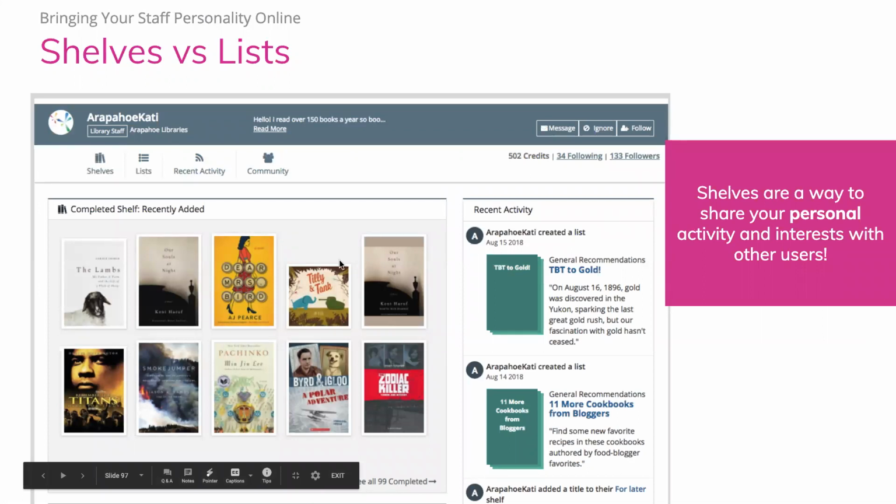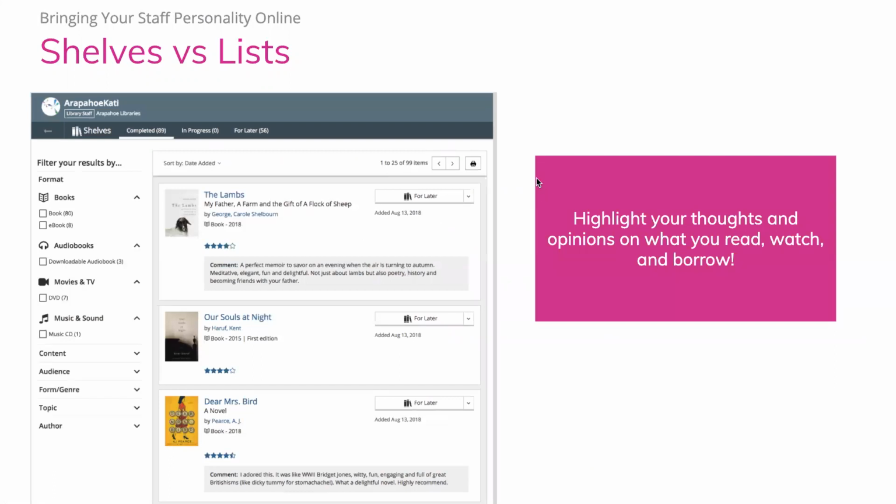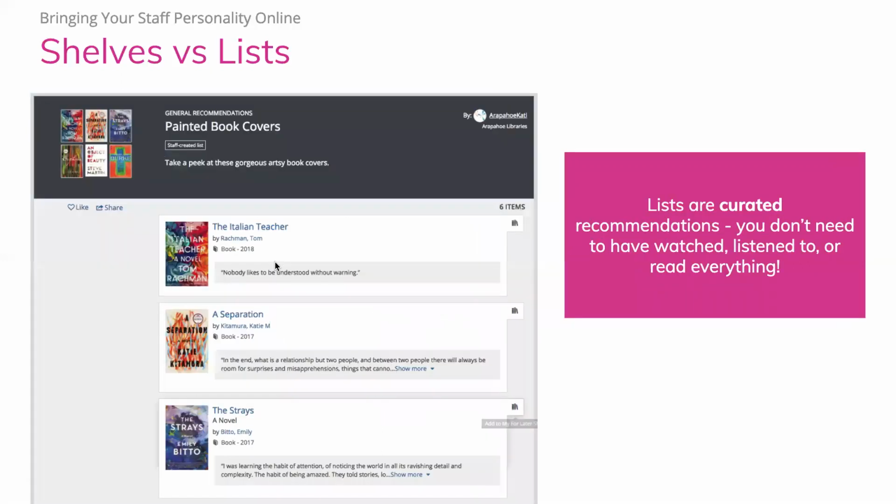So you can see shelves share your personal activity and interests with other users. You can highlight your thoughts and opinions on what you read, watch, and borrow. So add star ratings, add comments. But lists, again, I know I've said this many times, they're curated recommendations. You don't need to have read, watched, or listened to what's on your list. You can do kind of an interesting theme you've observed, like painted book covers, and there's a lot of ways to fudge annotations or kind of approach that curation even if you haven't read this title.